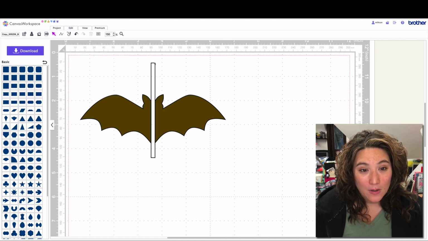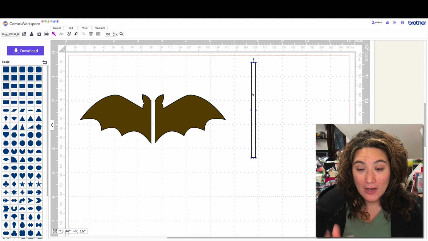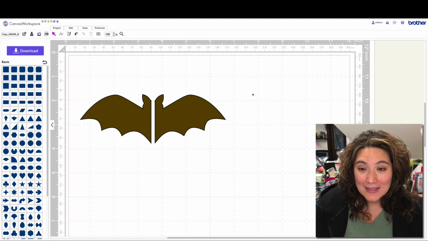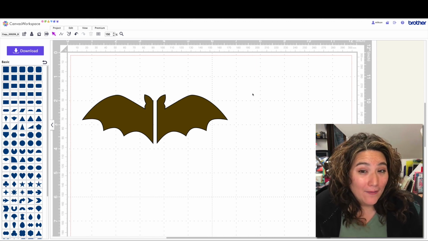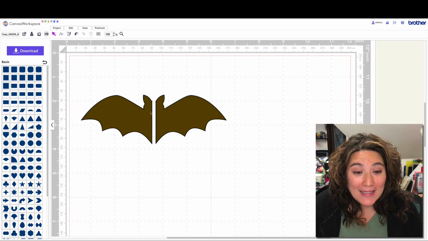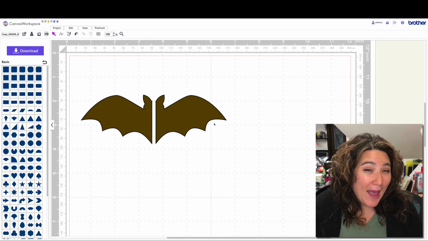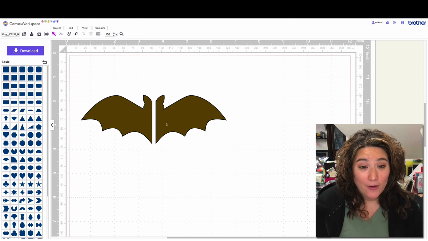And now, when I move this rectangle out of the way, you can see that my bat file is divided, which is great. So now I can simply hit delete and get rid of that rectangle. But I do still have a problem, which is now just two halves of a bat are going to come out. And I actually want this to be partially embedded, right?